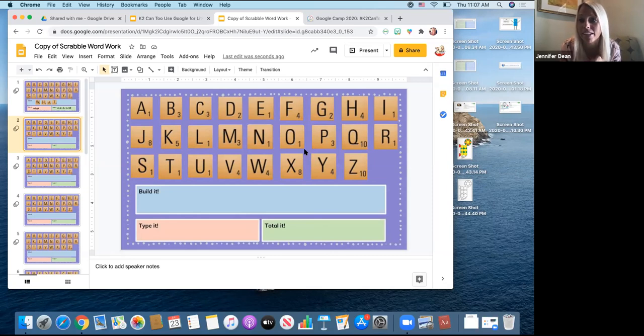Yes, you could totally use this for their name. That's a great example. You only need one slide, or if you wanted to have them do it multiple times, yep.